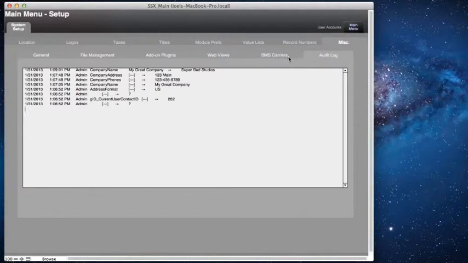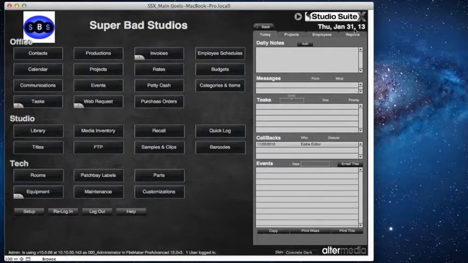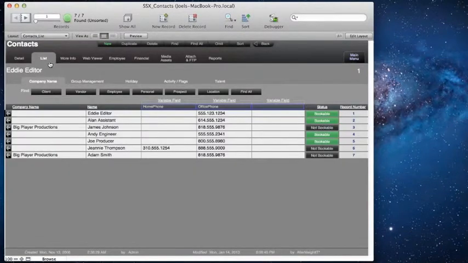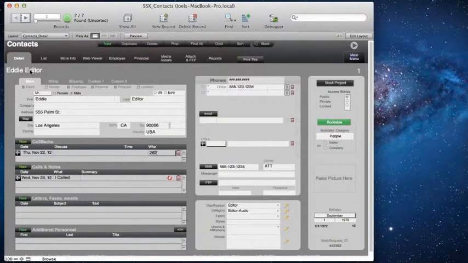All right, so that's all of the main menu setup that we've done. That's all of step 1 that we're going to do. Just step 2, your contacts. So guess where we go? Contacts module. Let's go to the detail tab.